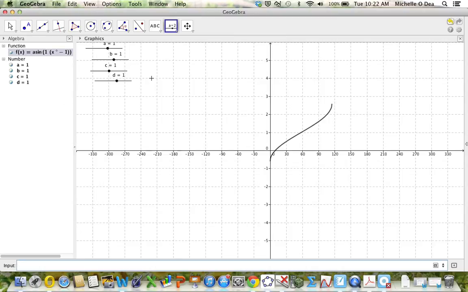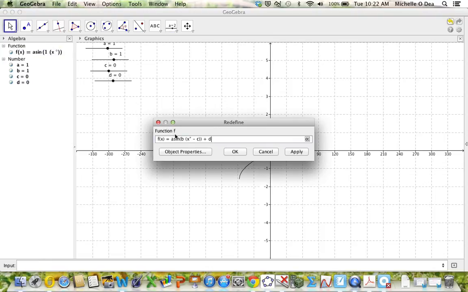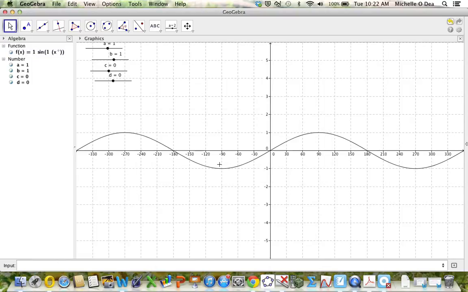That looks a bit weird at the moment. So keep the A as 1 to start with, keep the B as 1 to start with, make the C 0, and start with the D as 0 as well. Something strange. Oh, I know what I've done wrong. You need to put A times sine. That looks better. So you should get a graph that looks like that to start with. Okay, now you're ready to just explore.